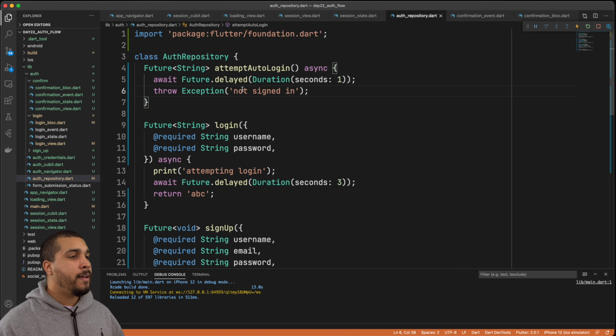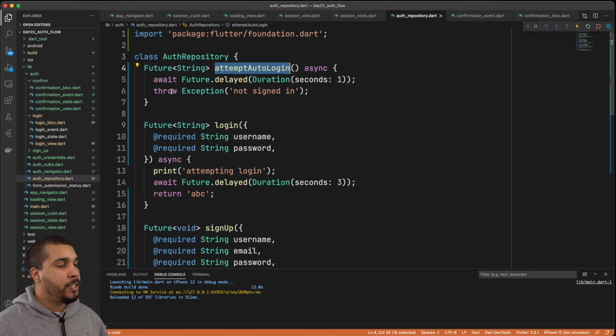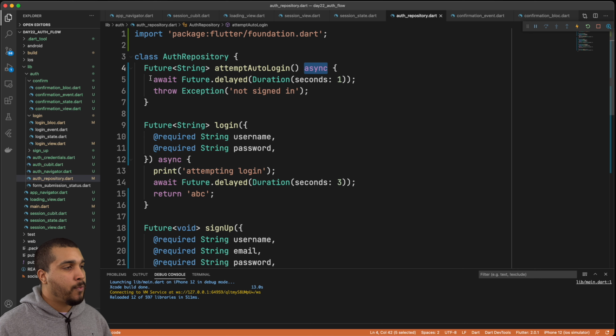All right, so we have this attempt auto login function that is going to return a future string, and it's going to be asynchronous. So we're going to wait for 1 second just to simulate that. And then after that, we'll throw an exception just so that we can see the not signed in part, and we can mess around with the auth flow, right? And then let's go back over to our session qubit.